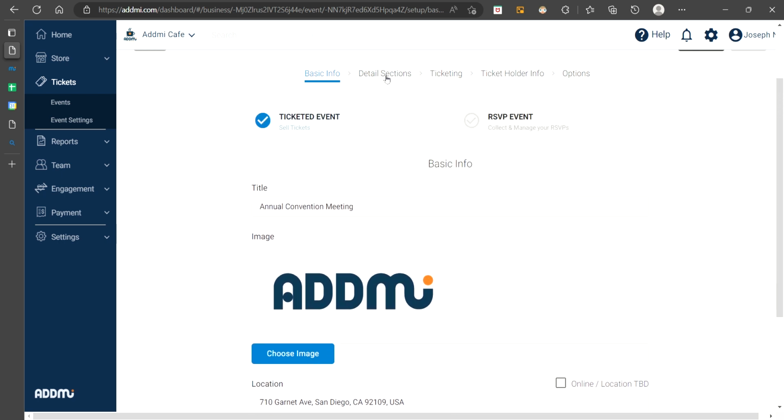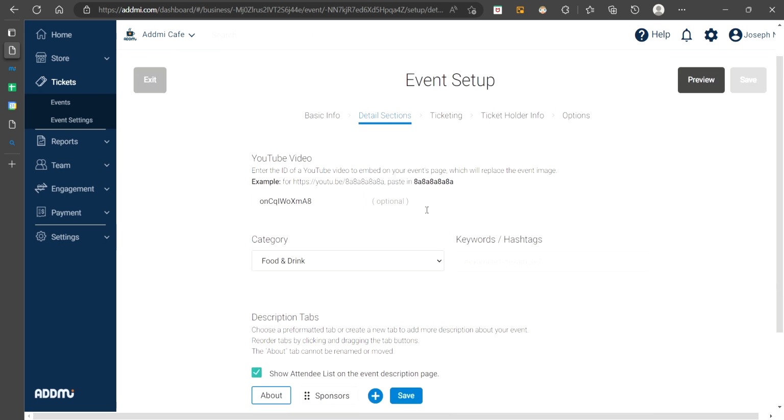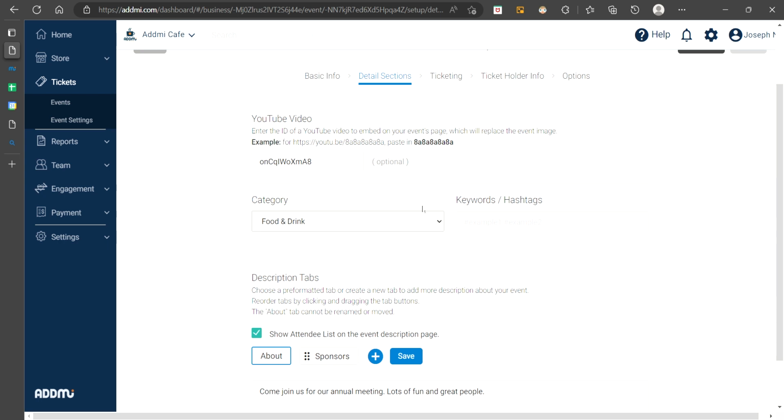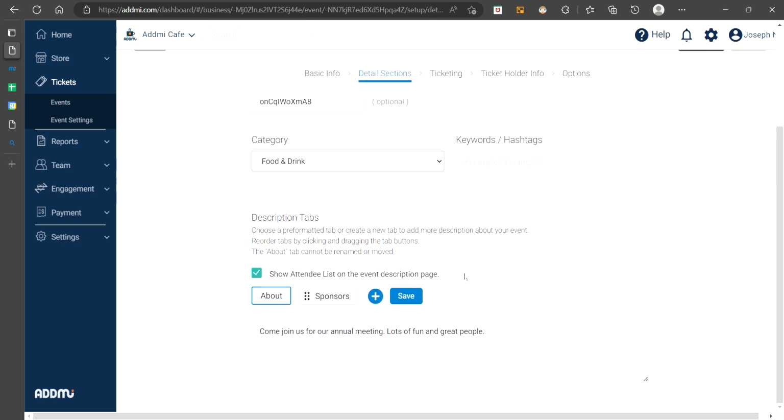Moving into our details section. The details section is where we're going to add a little bit more of an engagement aspect to the event, such as a YouTube video. We can add in a YouTube video of our previous event. We can even categorize our event so that when people do view our event, they know exactly what it's going to entail. And then down at the bottom, further explanations with the descriptions tab.